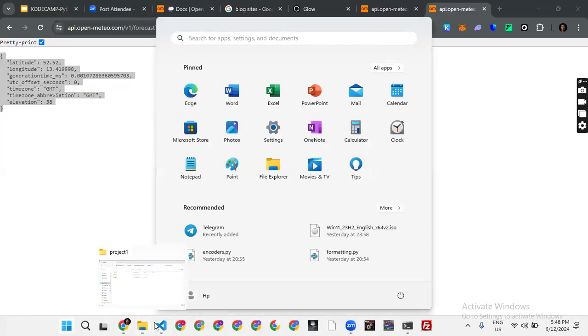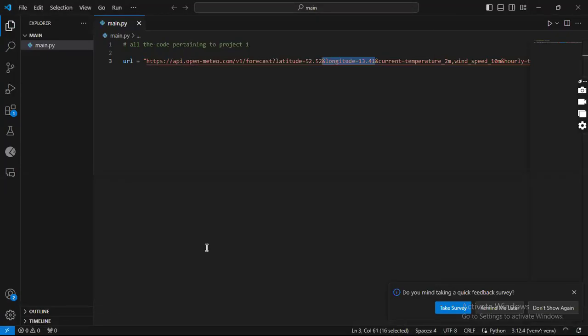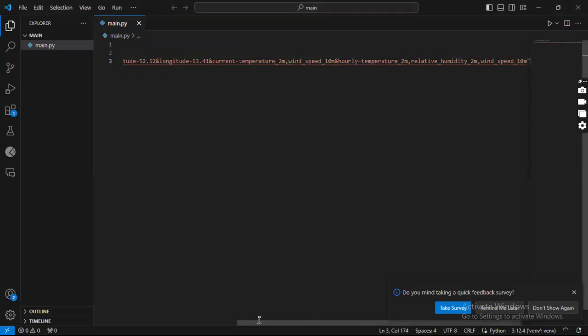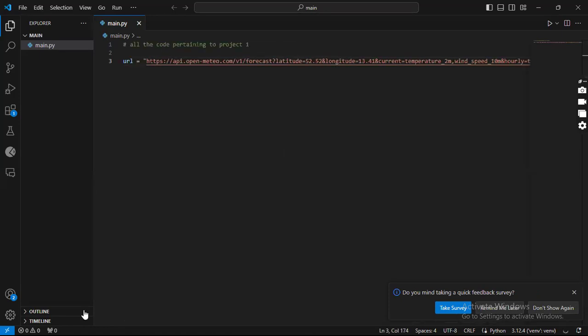So yes, that was a sample URL that we got from the documentation. We just remove the unnecessary parameters that we don't want, like the relative humidity, the hourly, the wind speed, the current, and the rest of them. So we basically just use the required ones. For this particular API, the owner said that in order to make a request, you must provide two query parameters, in this case latitude and longitude. So we just provided those two required ones and left out the rest.